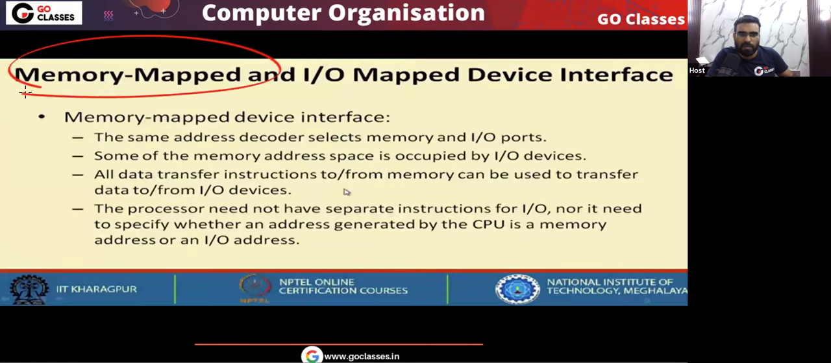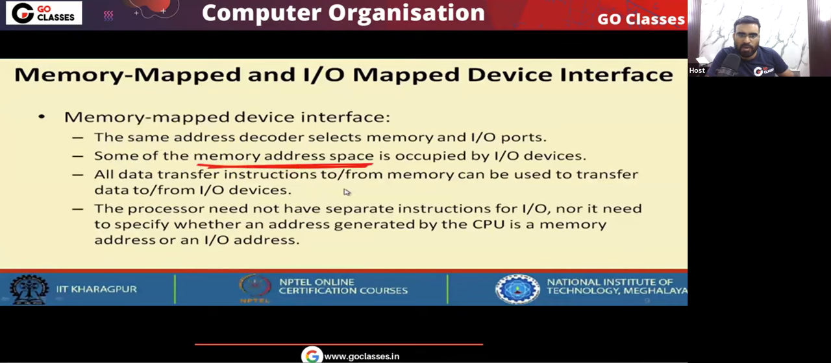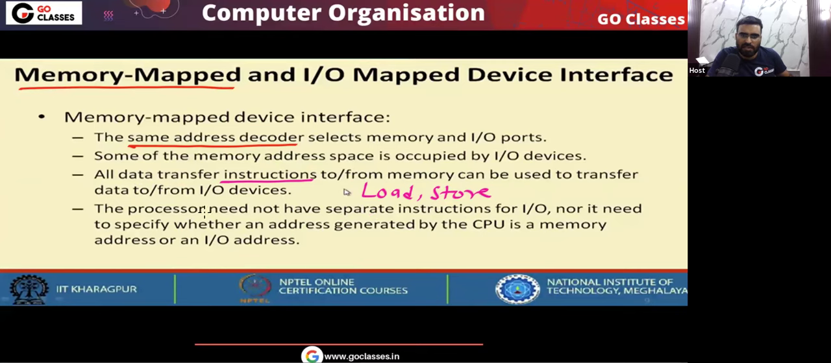So you can see memory mapped IO. In this, the same address space is used. Some of the main memory address space is occupied by IO devices. The same address decoder we use. Yes or no? The same address decoder is used in the memory mapped IO, and the IO devices and main memory share the address space, and you can use the same machine instructions, like load and store. Agree? The same memory instructions can be used to access the IO devices. Very simple point.